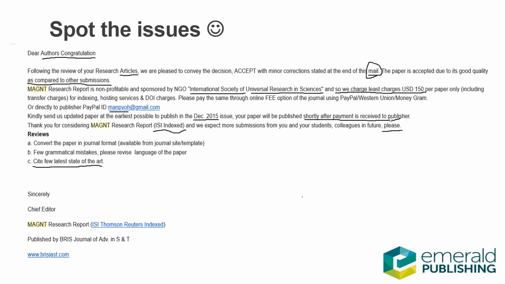Now let me share with you an example. One of my papers was accepted with a journal, I remember, in February 2015. I remember because it was a high quality journal. My article appeared online after 1 year. Now, how can you say that you will publish my article online shortly after payment is received by the publisher? Again, ISI indexed. This is cheating. And please, these words indicate that this is not at all a scholarly journal. It's not a quality journal to publish in.